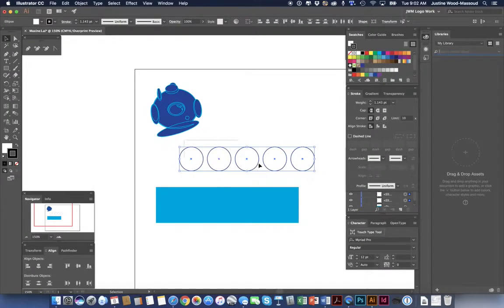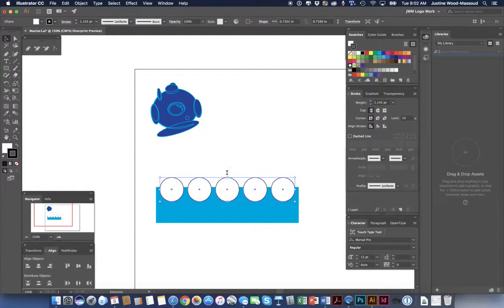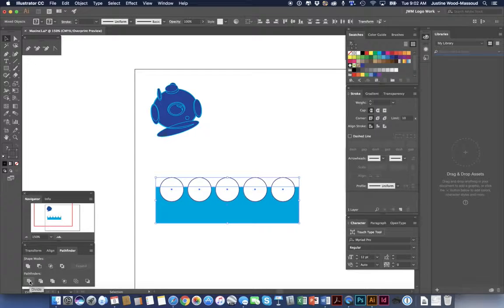Okay, so now I'm going to take that group, I'm going to group it, I'm going to bring it down here. Okay, I'm going to grab all of these items, and I'm going to use my Pathfinder tool down here. This makes separate objects of everything. And I'm going to ungroup that. And I'm going to delete all these bits because I don't need them anymore.